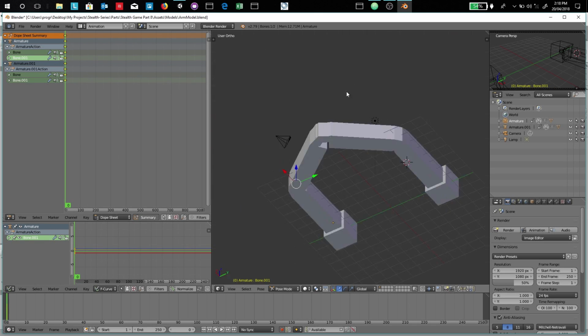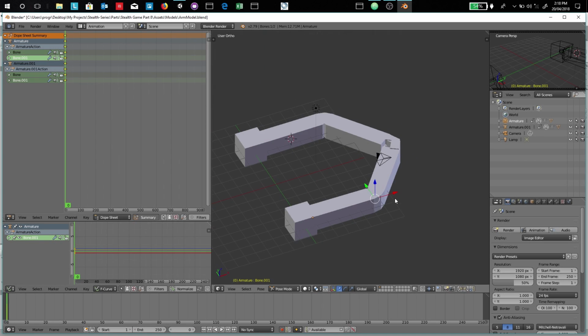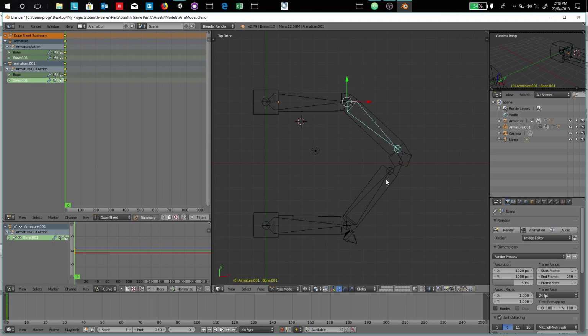So let's just see this in the model view, and that looks quite nice. This is the view that will be rotating the actual arm from when we are aiming. So we could just maybe move this out a bit more. Actually, no, this is fine. Okay, so once this is done, we're going to create the idle pose.